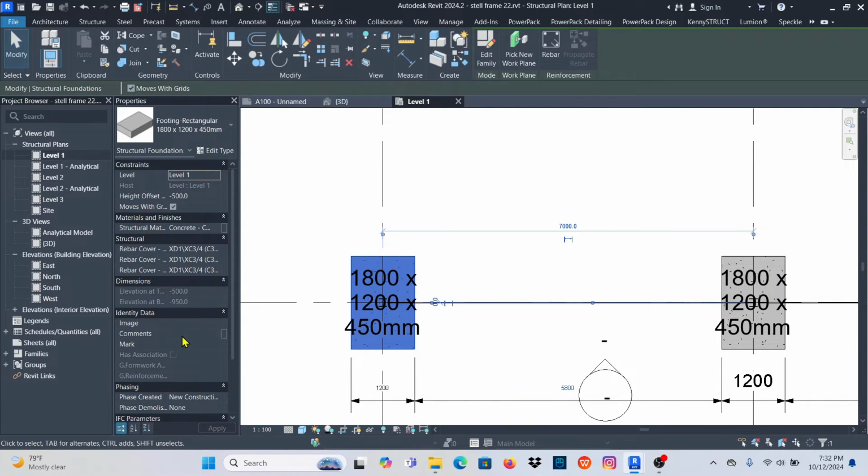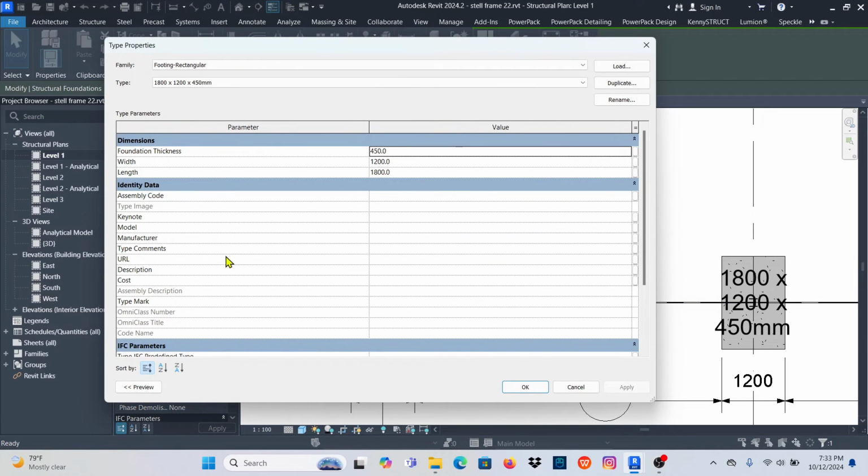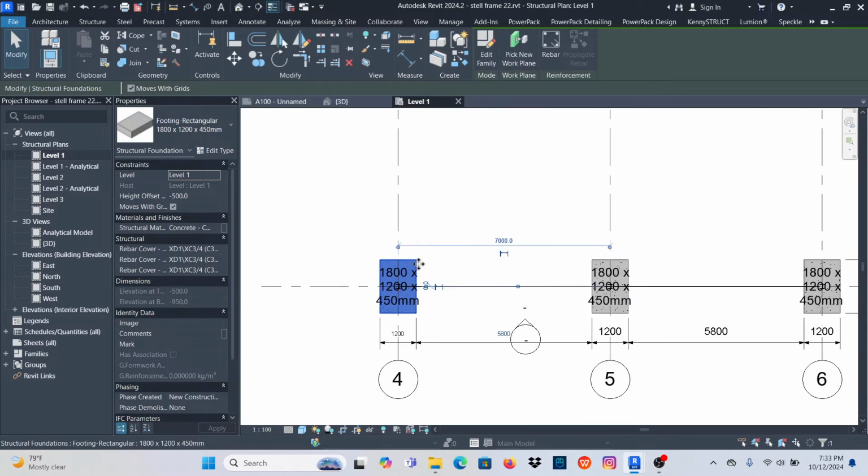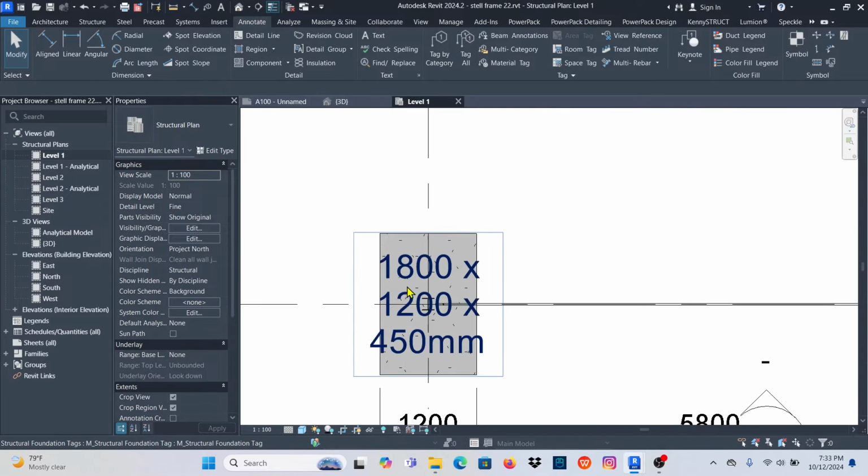I can use the mark or the type mark. Whatever you are seeing here, these are instance parameters, so it only affects what you have selected. But if I click on edit and change it within here, these are type parameters. So maybe I'll use a type mark and I'll just call it base 1. Apply, okay.